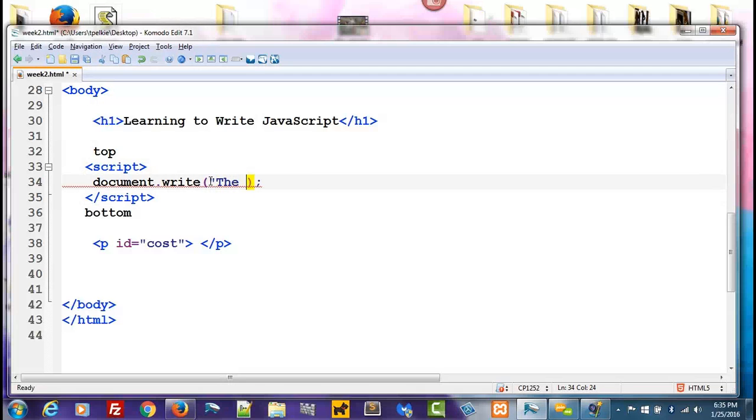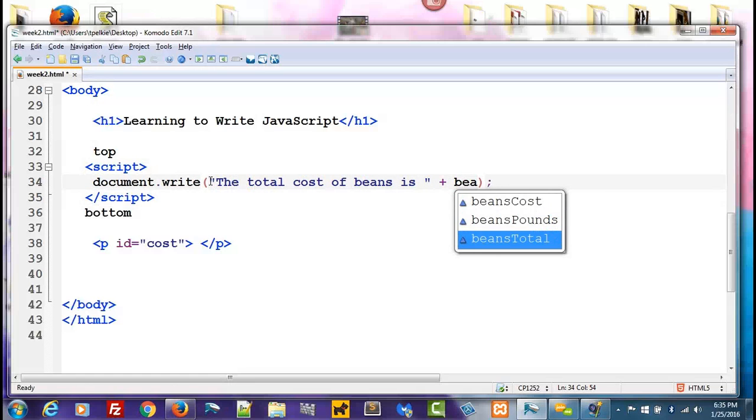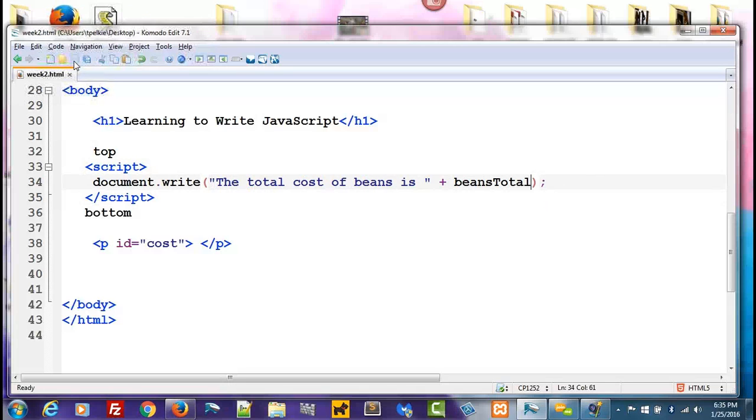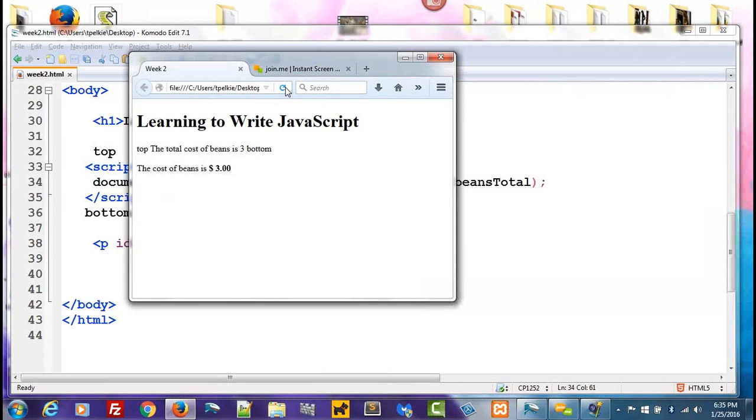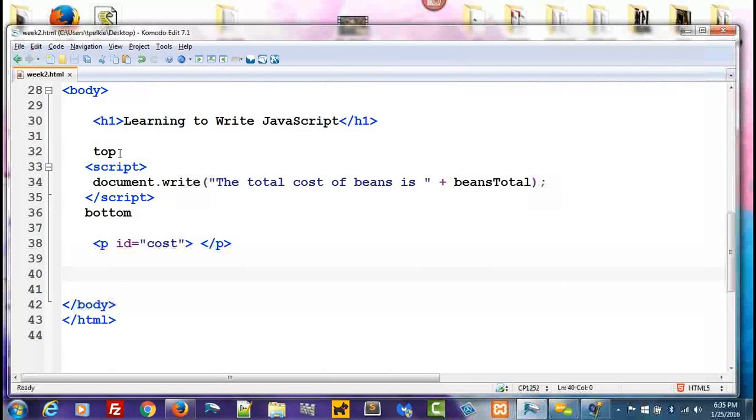And we're going to essentially do the same thing. We'll say the total cost of beans is, and we're going to concatenate it with our variable, so that's beans total, right? There it is. Now I didn't format it yet, so let me just save that. Let me move this over. Here it is. Get rid of top and bottom. We don't need them anymore. Just showing you that this is an inline element.